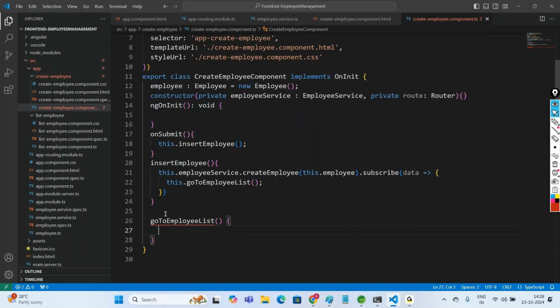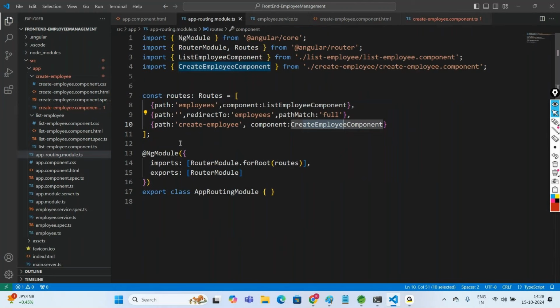In this method, just say this.route.navigate, this.route.navigate, where I should navigate. In order to display the list of employees, we have to redirect to our employees. By using this route, we are invoking the method navigate, and we are invoking what here? Employees. So when you say employees, it will go to app-routing.module.ts, and based on the path, your list employee component will get loaded, and this is going to take care of displaying the list of employees.